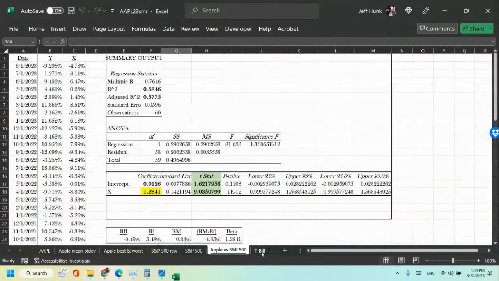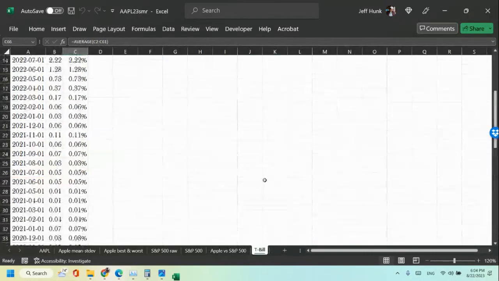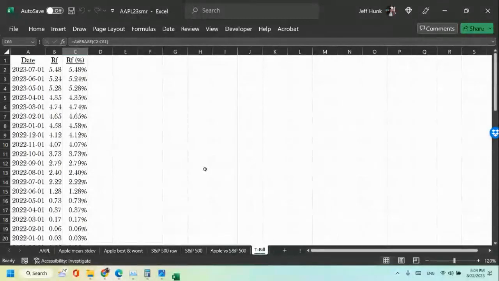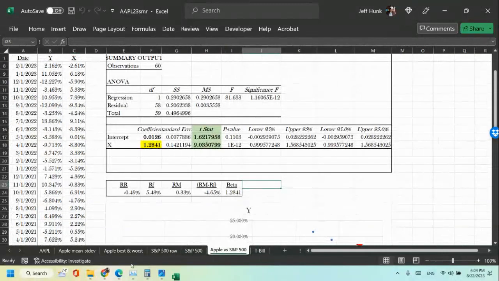Okay, and then find the required return using CAPM, right? This is CAPM. We need T-bill data. We're going to go get the T-bill data. So, a lot of things to do. We've got a really exciting exercise, right?